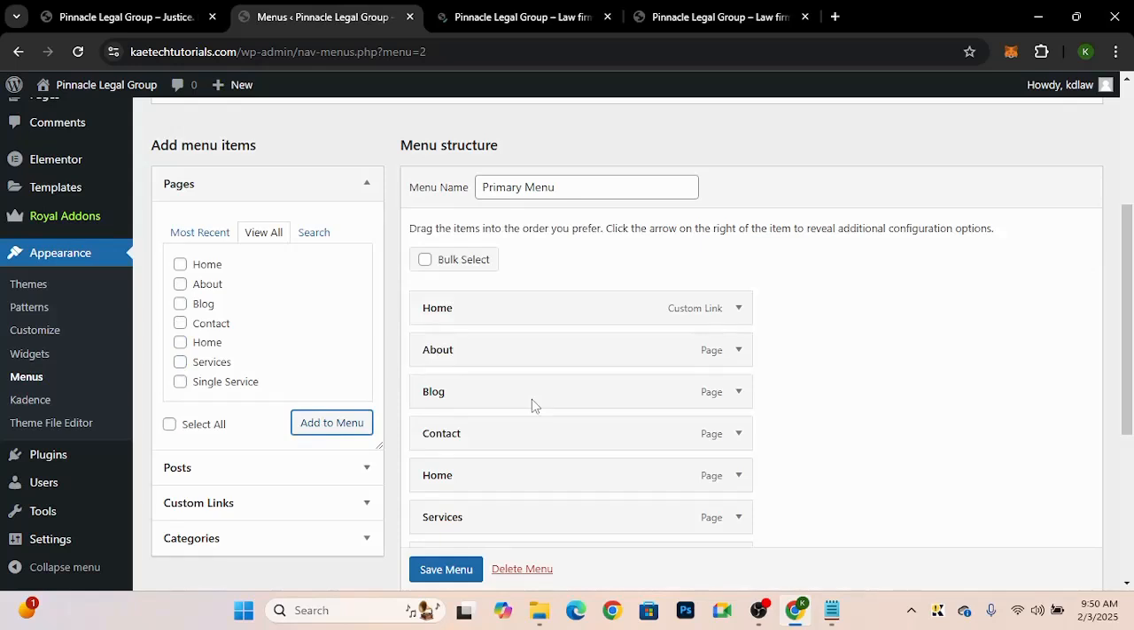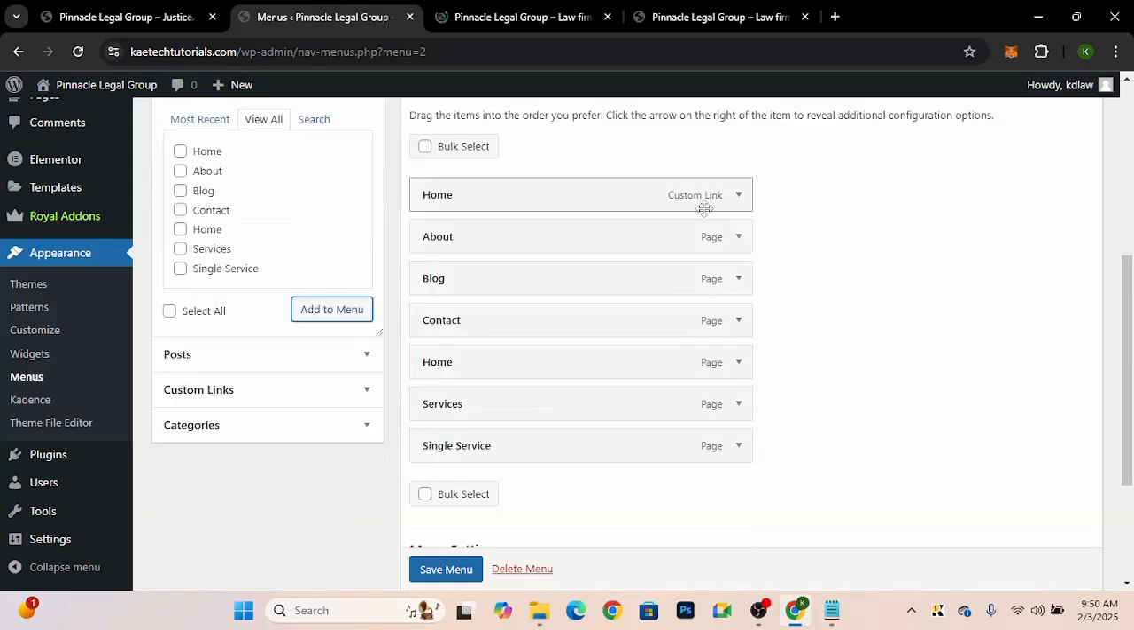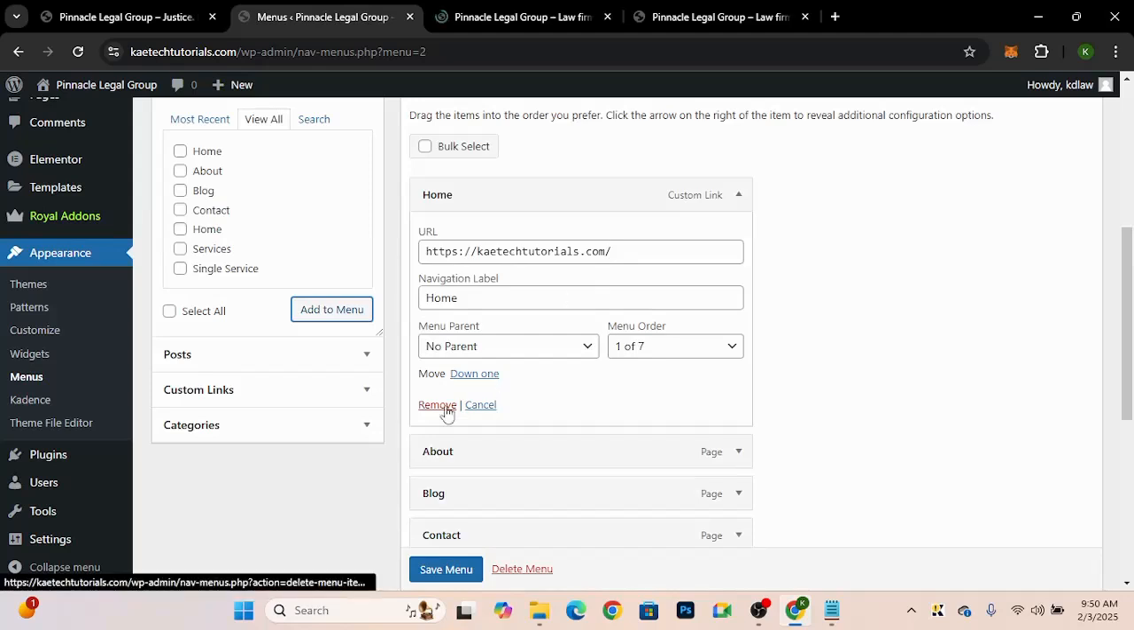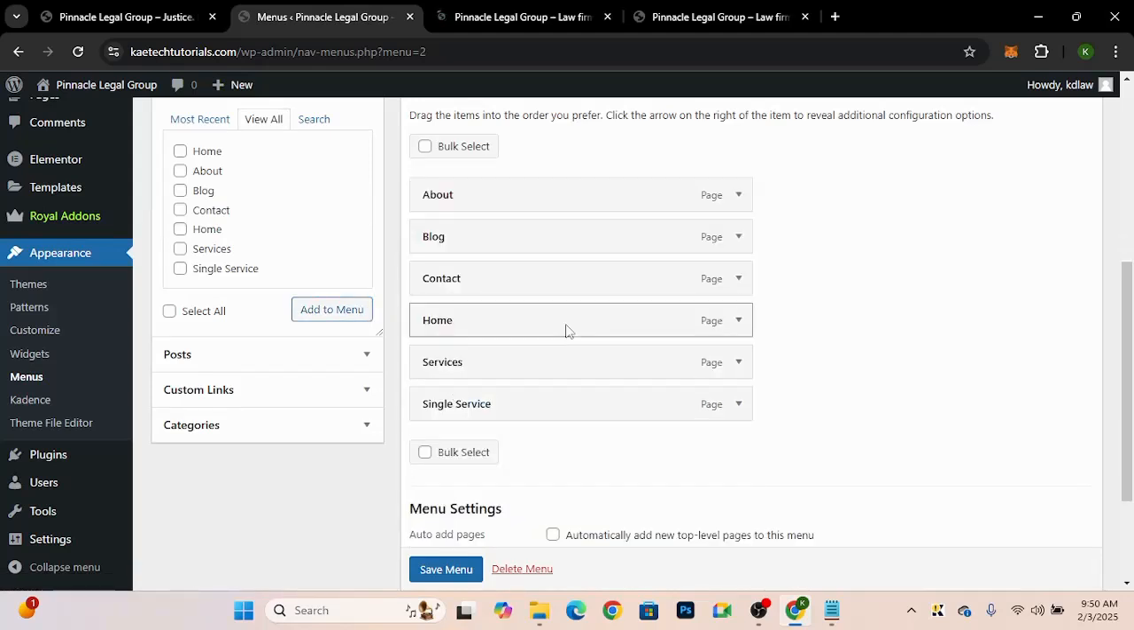Now this is not the home page I want, because this is a custom link. So I'm going to just remove this one. Then I'll bring this one on top over here. I'll just click and drag, and then bring it on top.